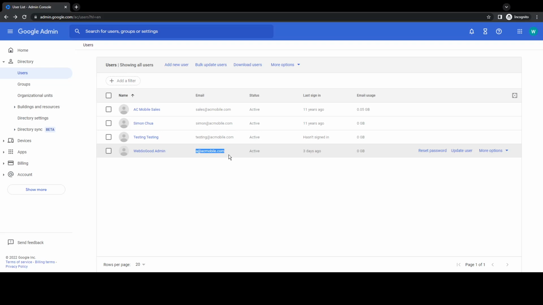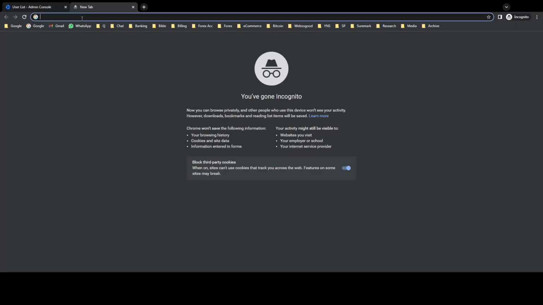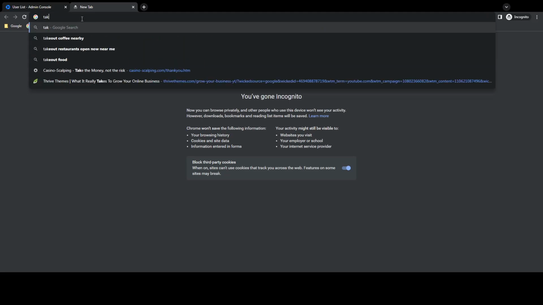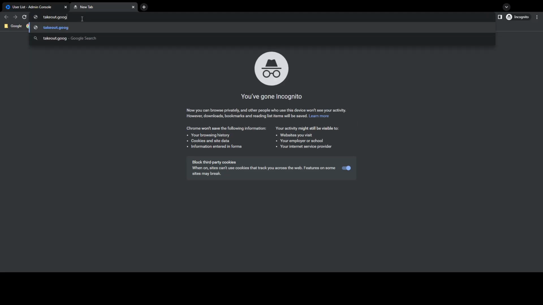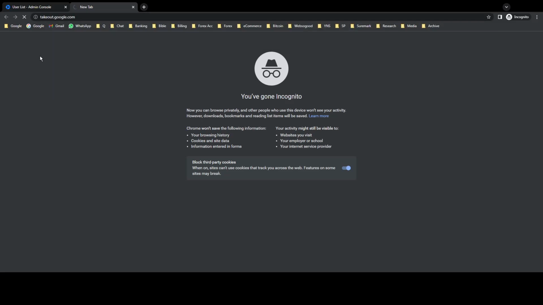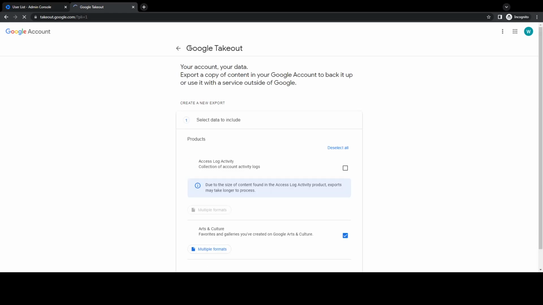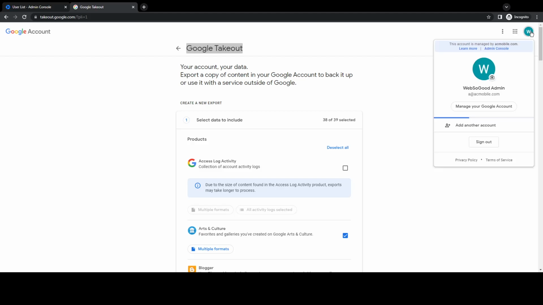So if you are logged into that account, or any account that you log into here, then you can go to a new tab up here and just type in takeout.google.com. Remember, it's takeout.google.com. Hit enter. Now you go to Google Takeout. This Takeout page is reflecting your account, which is this account that I signed in with.